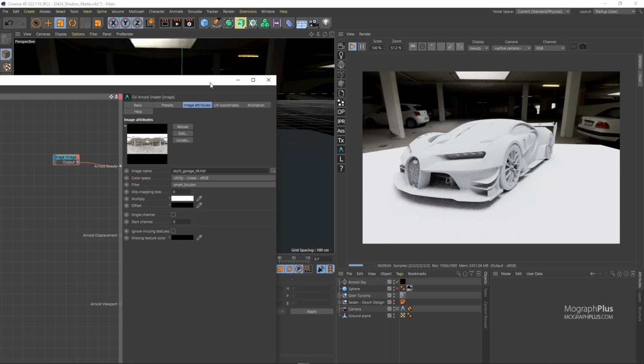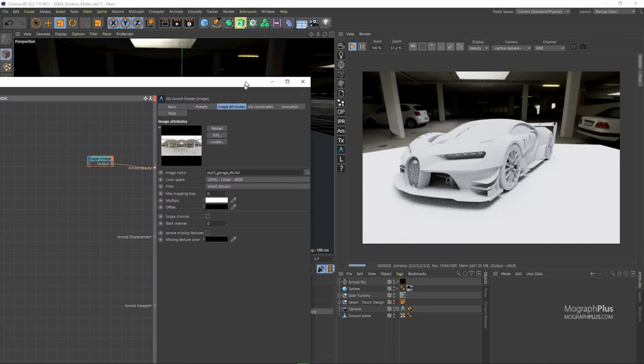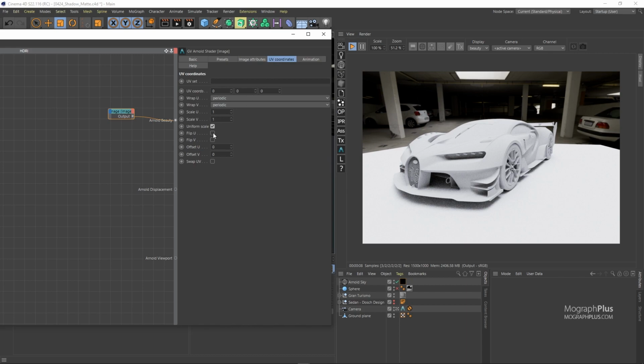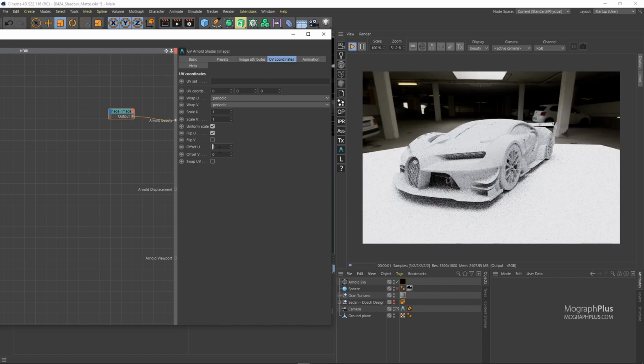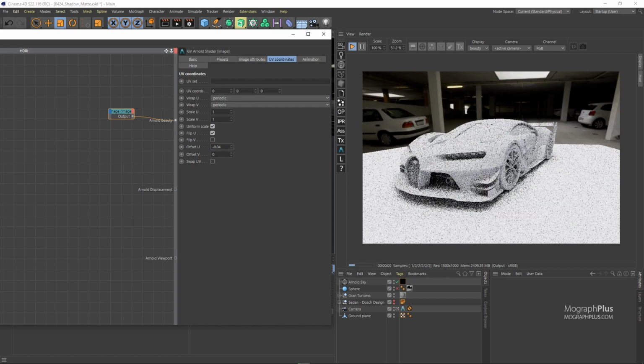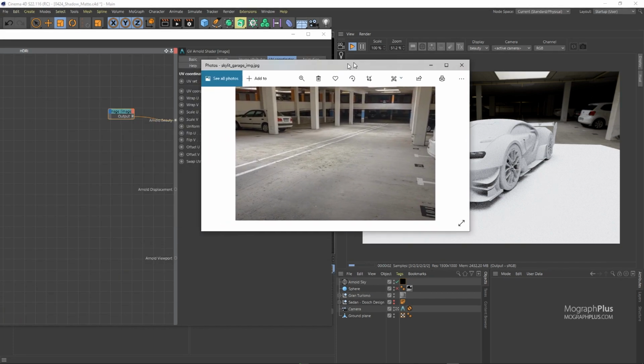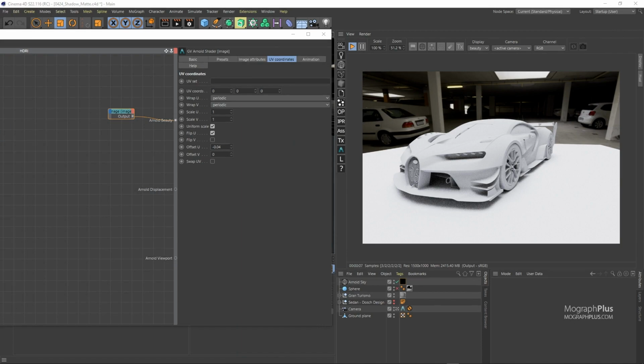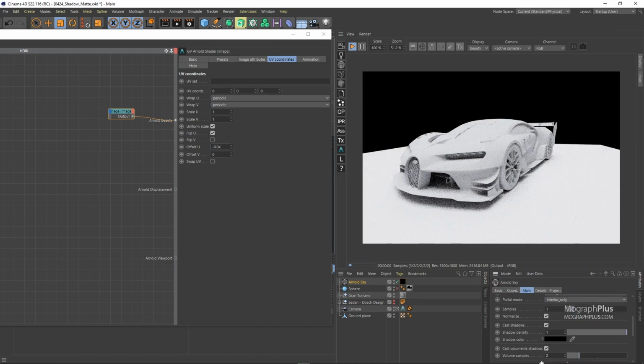And now we need to rotate the HDRI image to match it with the backplate. Just simply enable this Flip U to flip the HDRI horizontally, and set Offset U to something like -0.04. And now it matches with the photographic backplate. We don't need to see the Arnold sky, we just want to see its contribution to the lighting, so set its camera contribution to 0. And let's increase its sample count to 4 for a cleaner render.